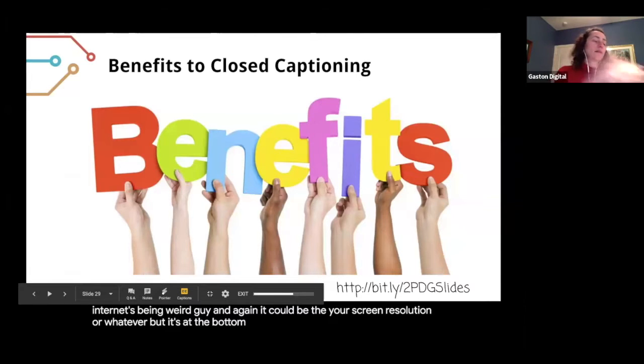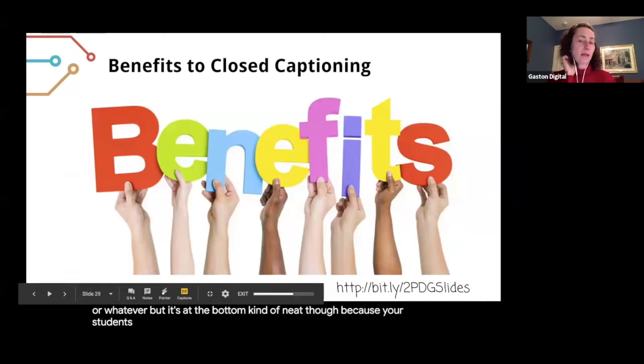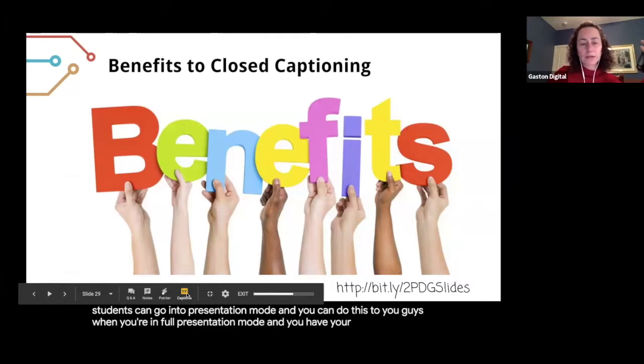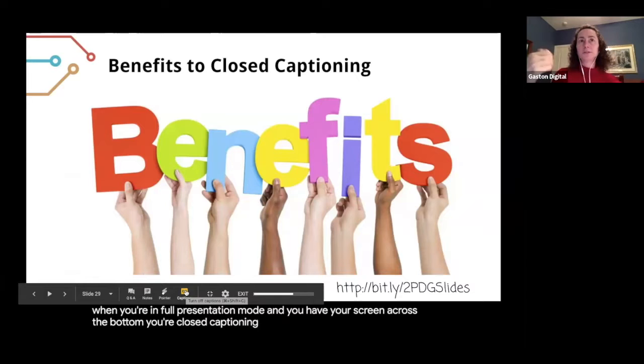It's kind of neat though, because your students can go into presentation mode, and you can do this too, guys. When you're in full presentation mode and you have your screen across the bottom, your closed captioning, the C button will cast. Your students can actually talk and record over their presentations.